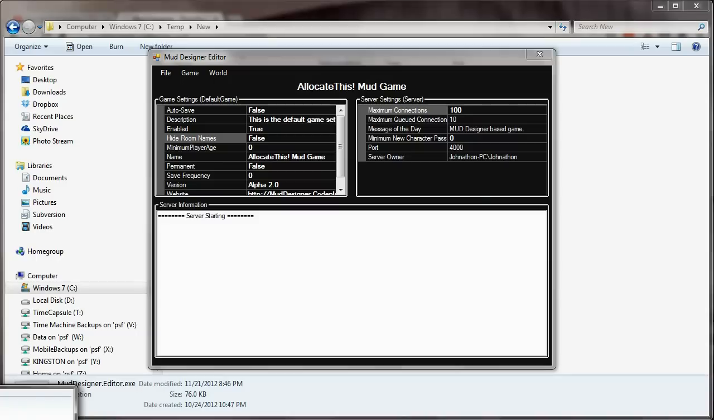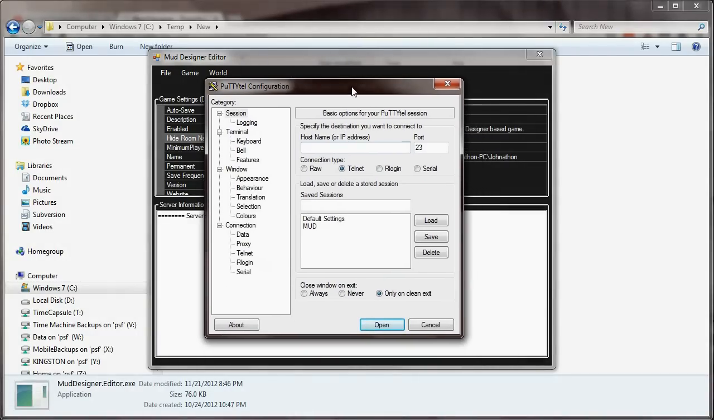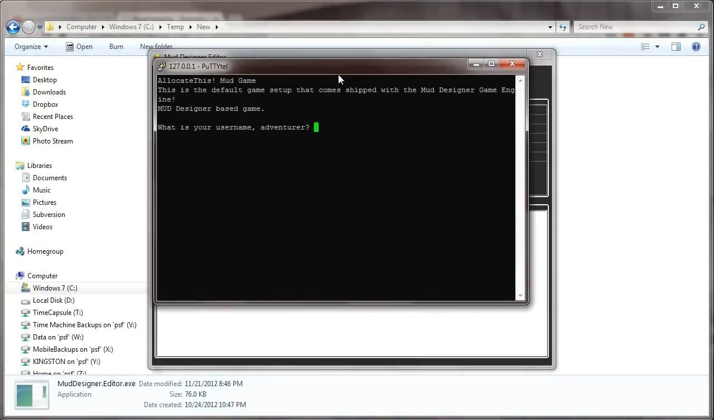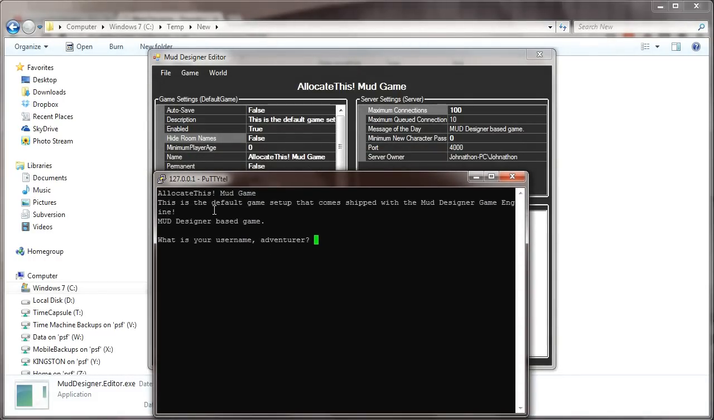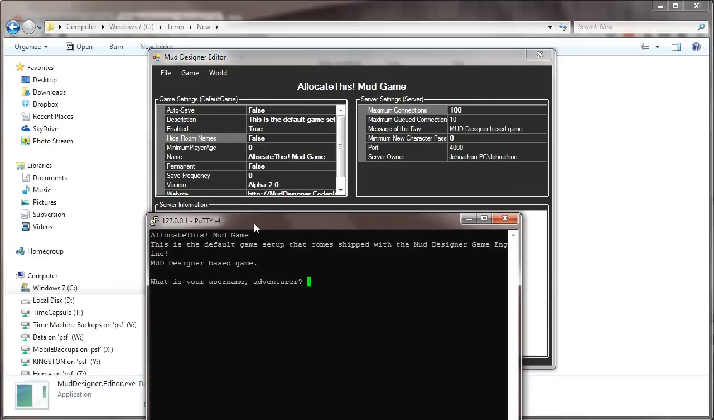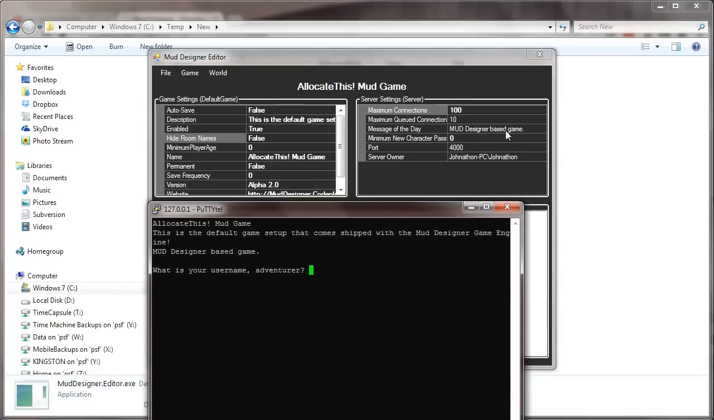I use PuTTY Telnet, but you can use whatever. And here we go. Welcome to this mud game, which is pulled from the name of the game right there. This is the default game setup that comes shipped with the Mud Designer game engine. That's up here in the game description. And then Mud Designer based game, that is over here, message of the day from the server.